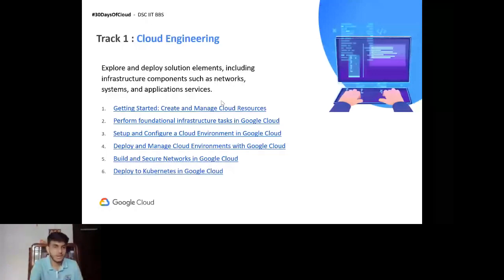Take the example of the sixth quest, deploy to Kubernetes in Google Cloud. This quest will have different labs which will get you familiar with what Kubernetes is, how Kubernetes works, and how Kubernetes networking works. If you do all the labs, you'll have a good understanding of Kubernetes. The purpose of these quests is to get you familiar with the different services offered by Google Cloud and give you hands-on experience with them.